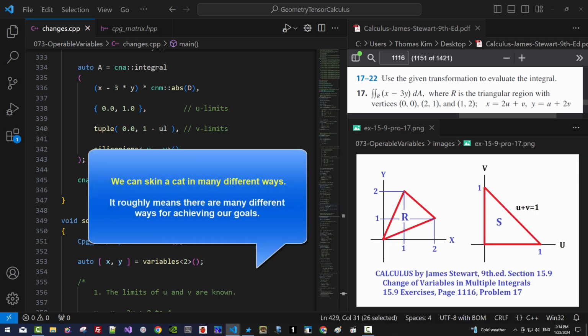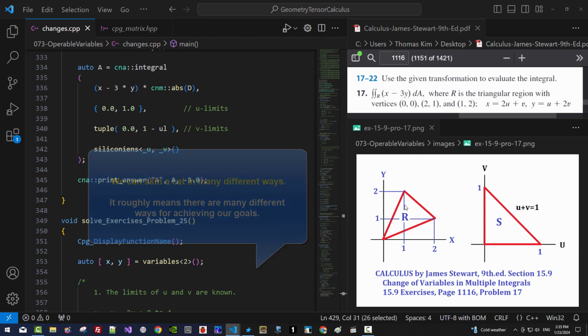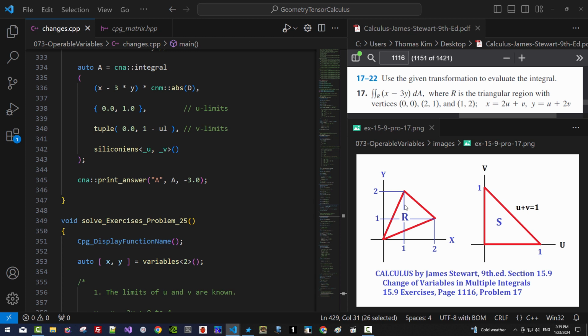There is a saying in English, we can skin a cat in many different ways. For example, we can evaluate this integral using Green's theorem from vector calculus. But vector calculus itself is based upon Jacobian determinant or theory in Jacobian matrix. I will close this file.